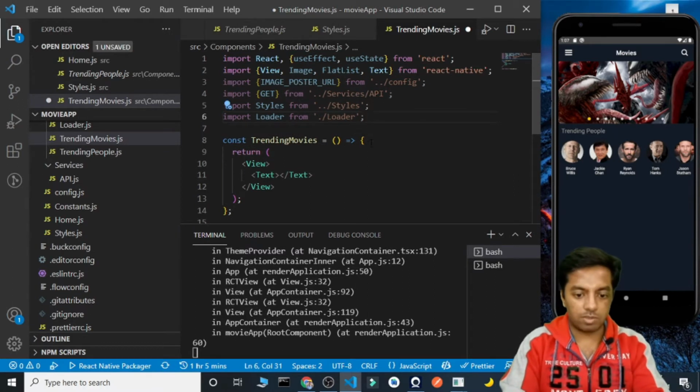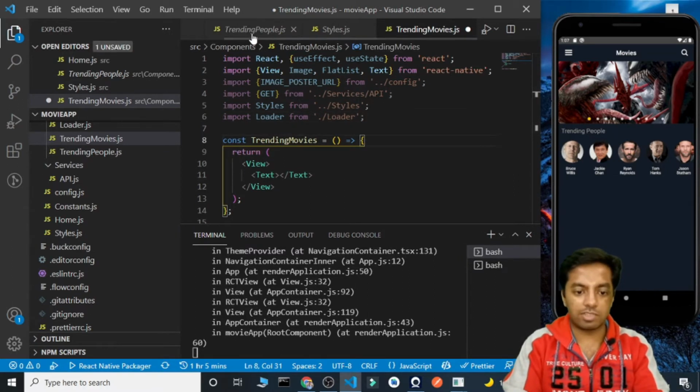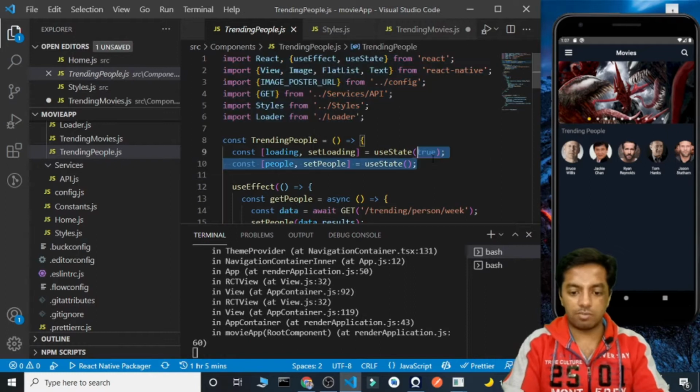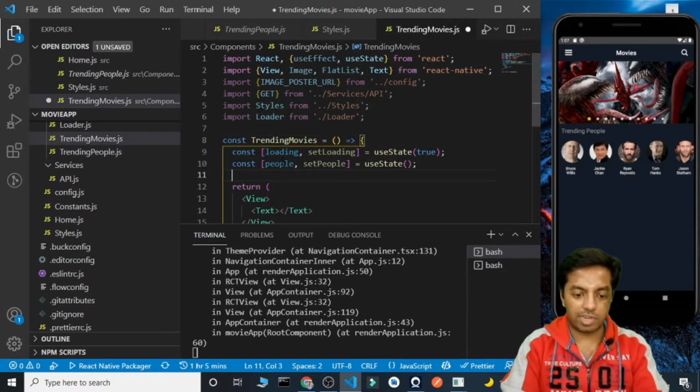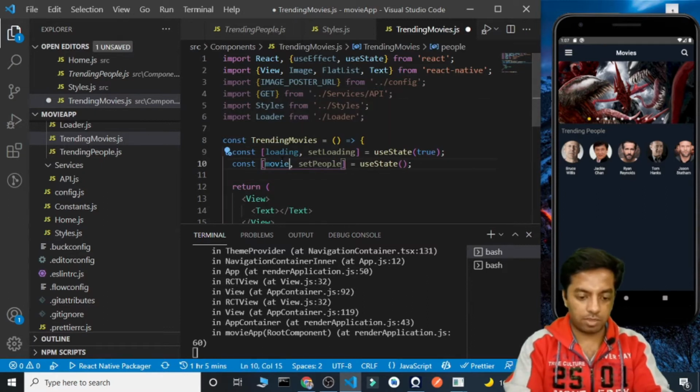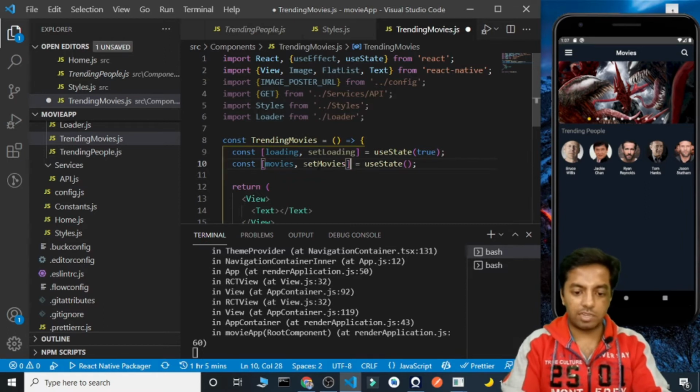Similar to this, let's create the state variables as well. These are the two state variables that I'm going to use, so let's copy them and paste them here. But instead of people, this time we'll get movies and set movies. So this will be set movies.